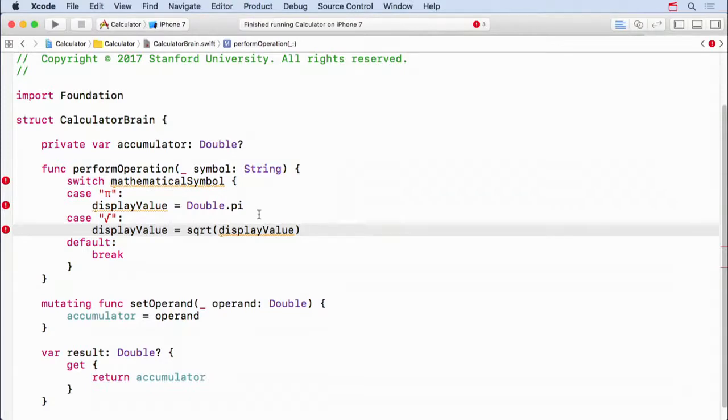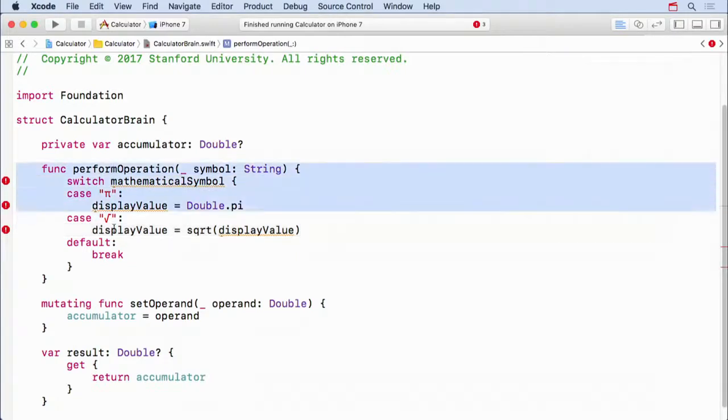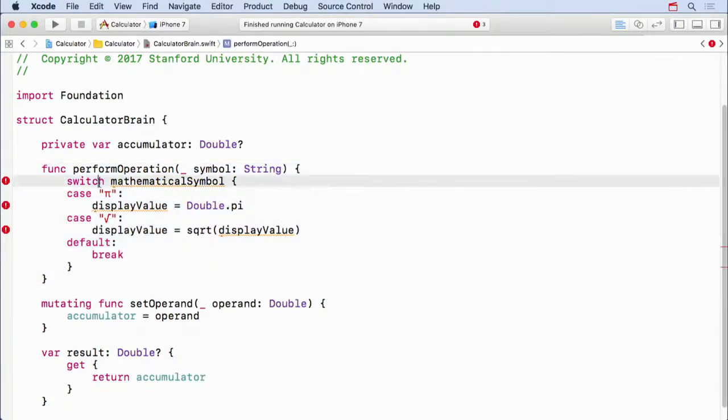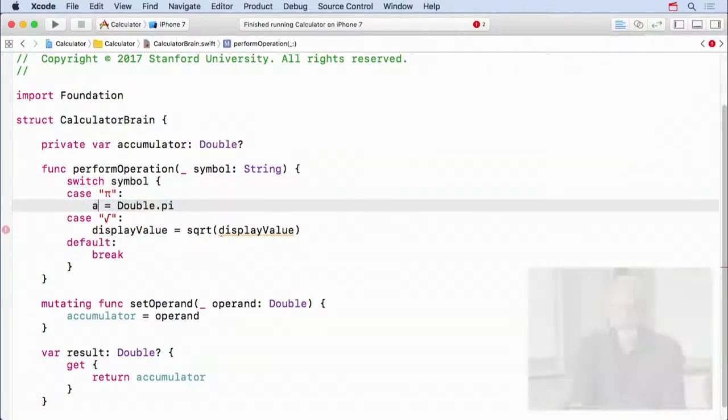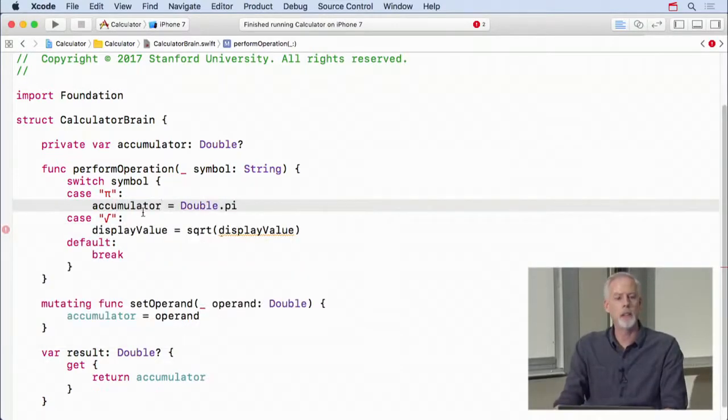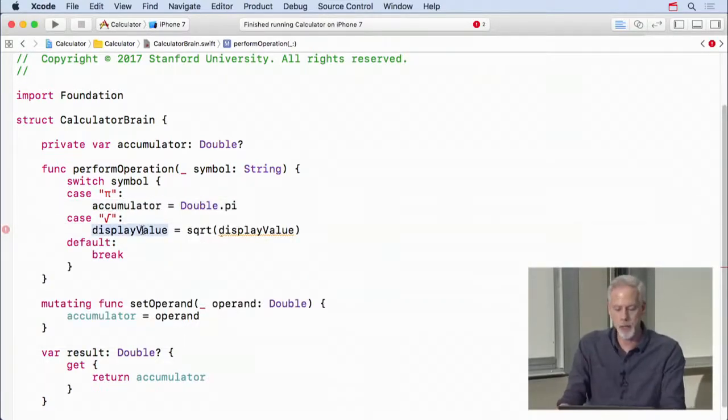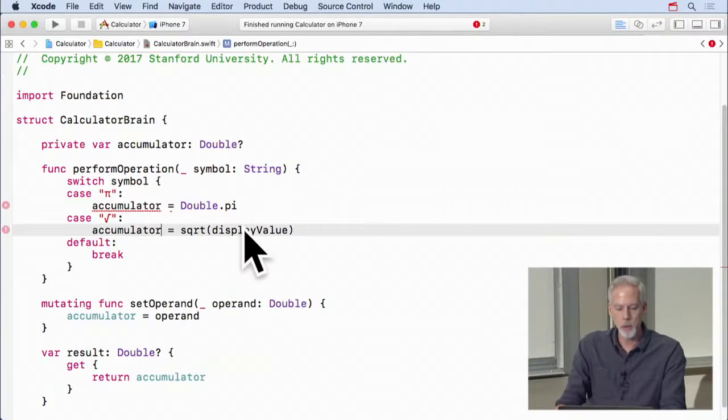Okay? So let's start by making kind of a really dirt simple implementation of perform operation here, which is try to get this code that was already there to work. And mostly that's just a matter of changing the names because this argument is symbol, not mathematical symbol, so we'll do that. And instead of setting a display value, because we're not in a UI anymore, now we're just setting the accumulator to that double pi, right? And same thing here, we're setting the accumulator to be the square root of the accumulator.